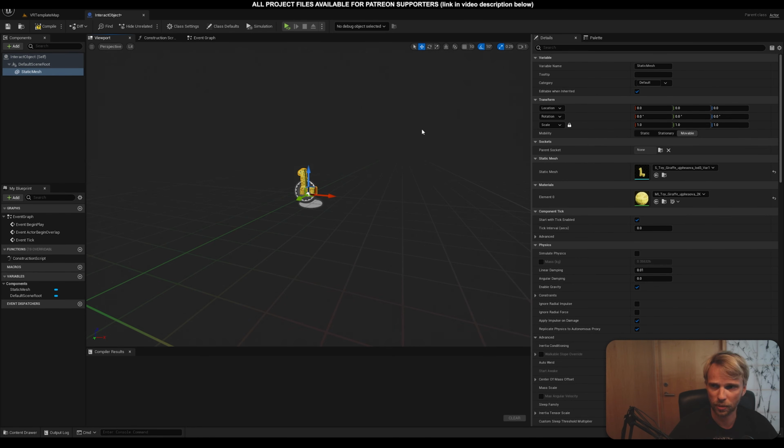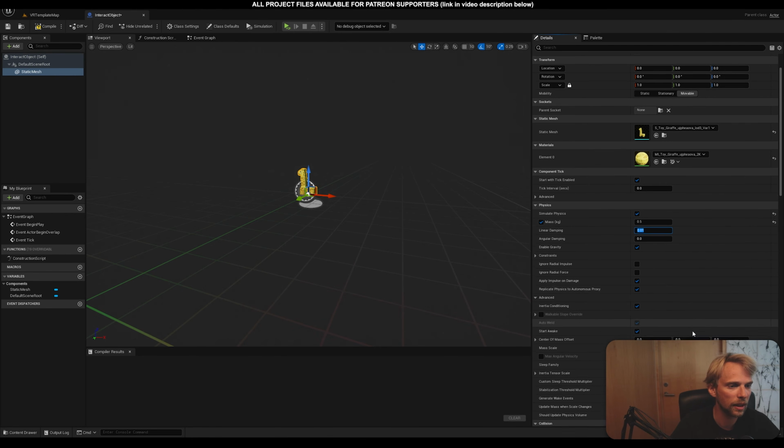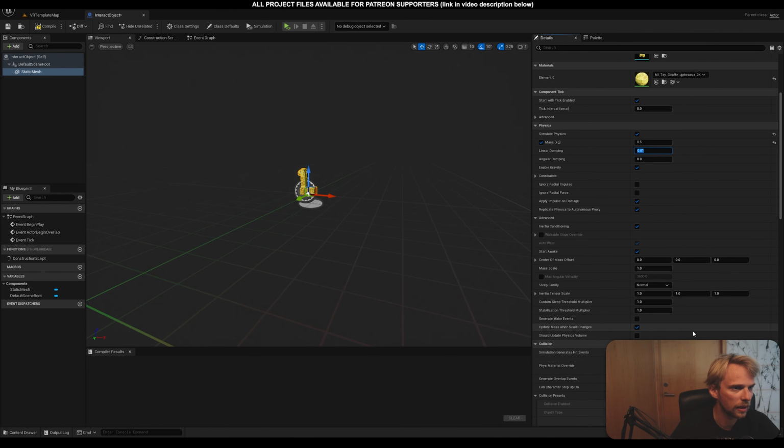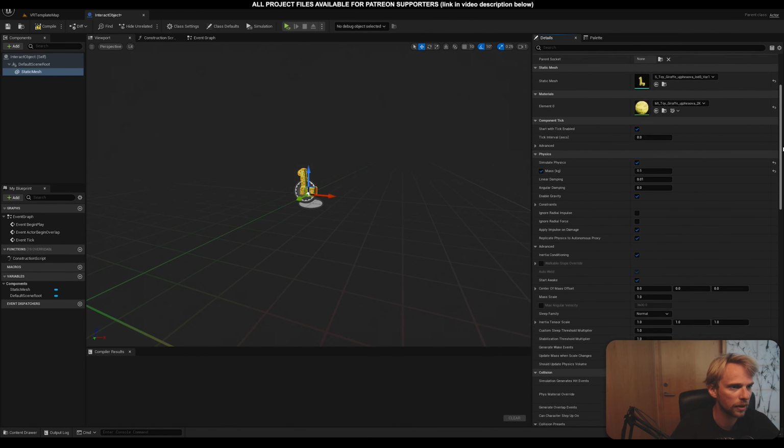Then what you also want to do is simulate the physics for the static mesh. So you tick mark that. You want to specify what's the mass of it. So let's go for 0.1 kilograms. You can go a little bit more. Let's say it's heavy, 0.5, half a kilo. And then you want to make sure that gravity is indeed enabled. I believe that is going to be that. We won't need to do anything more with this.